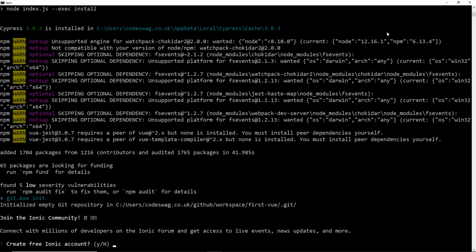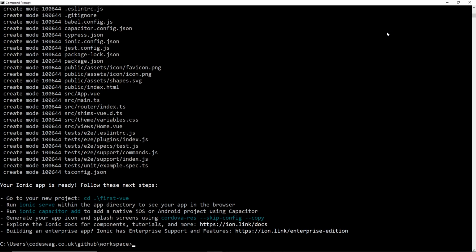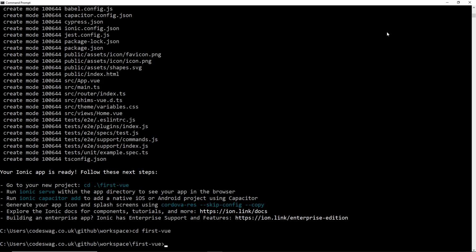We are going to say no to creating an Ionic account, it's not necessary. And there we go, our application is ready. So we have to navigate into our application directory. We'll do that by typing in cd and then first-vue. Okay, now we are in our application directory.